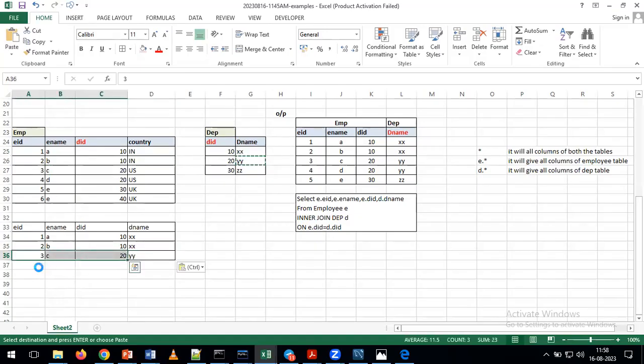And the fourth record, again a matching record. Sorry, this is my mistake. This is the fourth record. Now coming to the fourth record, it is also a matching record. So we are going to get the corresponding department name. And the fifth record, again a matching record. Now for 30, we are having the matching record here. For this record, what is the department name we are having? ZZ. So this is the way it is going to give the fifth record also.